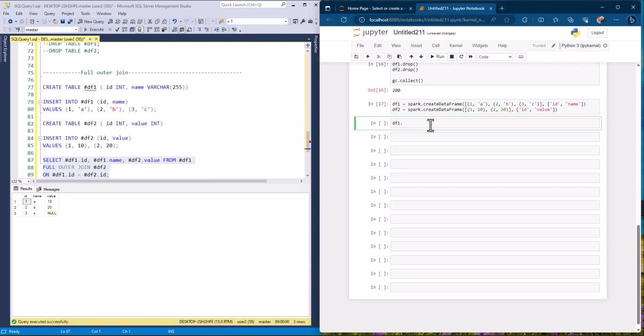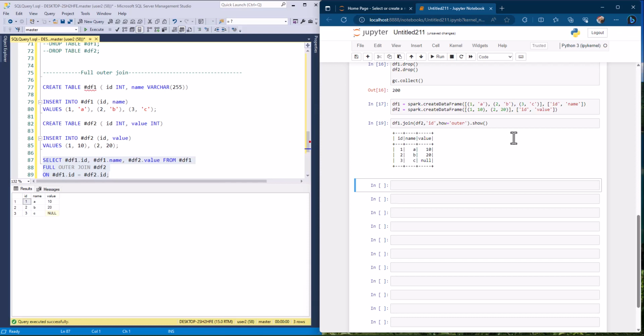Here, df1 dot join df2 and ID, and type of join is outer. Let's show. And the result set is similar to the full outer join result obtained in SQL Server. And drop data frame.